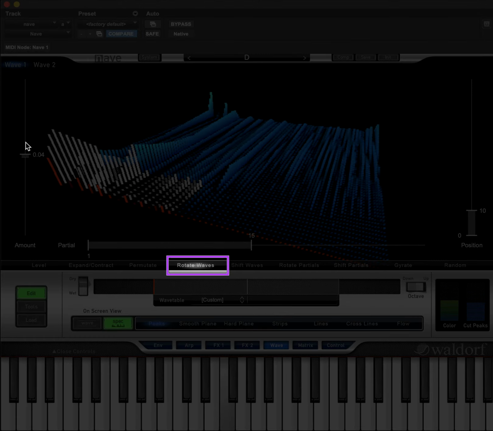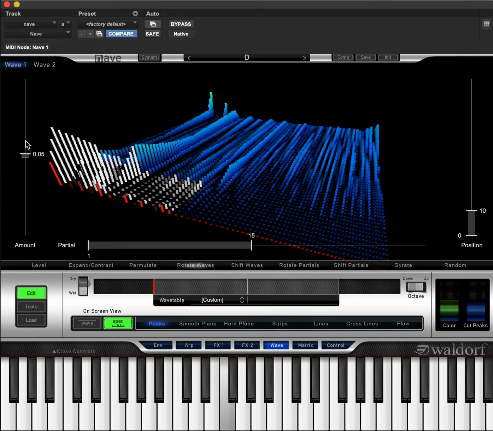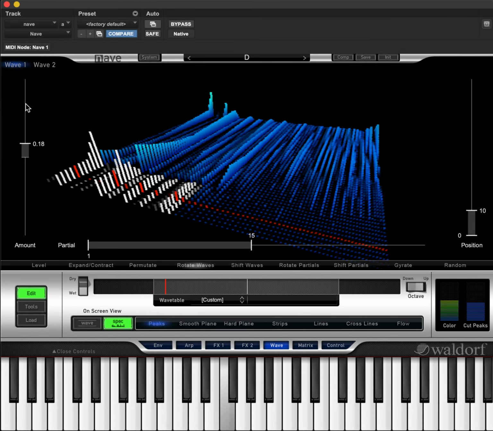The rotate waves mode will move the waves in a cycled way. Using positive amounts will cycle the waves from front to back, and negative amounts will cycle the waves from back to front. Waves that reach the end of the wavetable will cycle back from the other side.